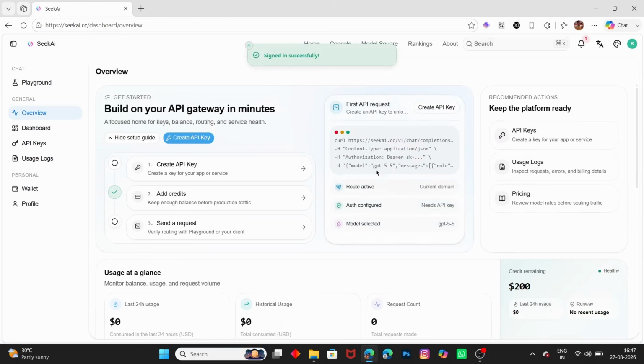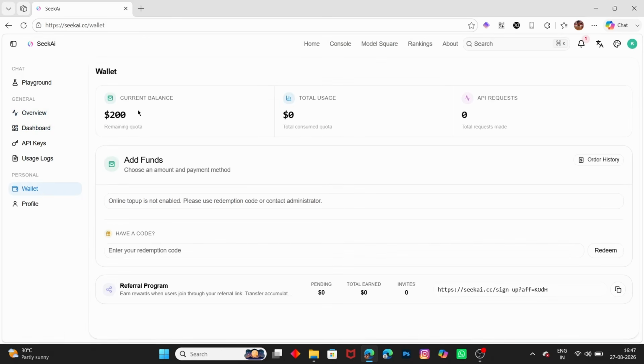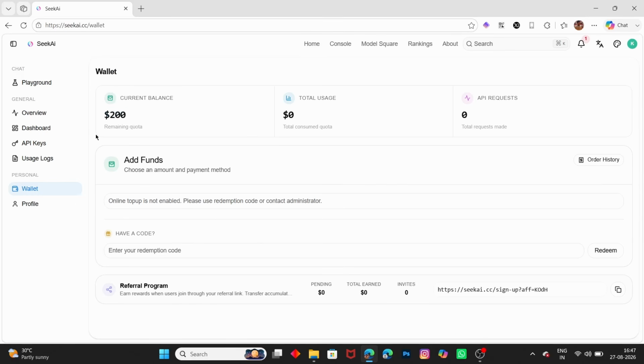Once you have logged in, you can see this is the overview page. And if you go to the dashboard here, you will see all the statistics over here. And if you go to the wallet section, you can see that we have the $200 credits. As of now, the provider gives the $200 credits, but it may change in the future. So make sure you check the wallet. If you use the referral link only, you will get this credit. So once you have this credit, then you can create the API key.